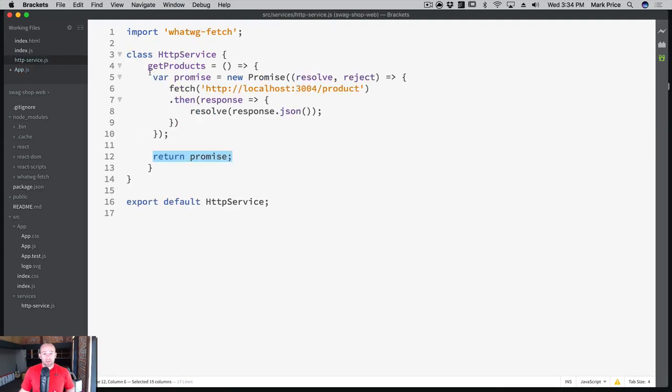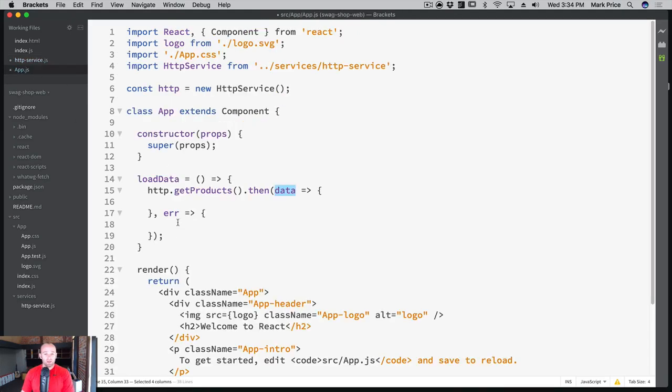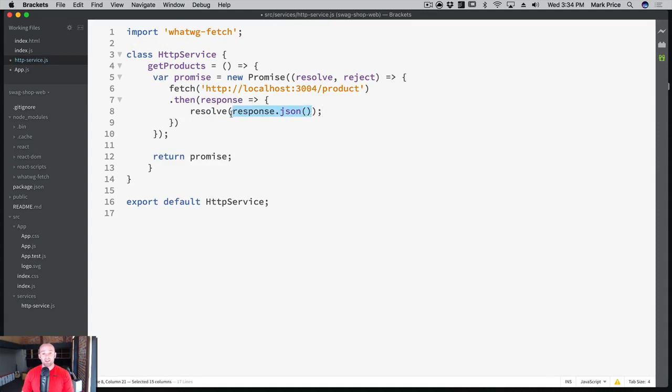If I was to instead call reject over here, and pass in an error, like this, you suck, the dot then would instead call the error function, and this error, which is just a variable name, would be equal to you suck. So we aren't actually throwing an error, but if I did reject the promise, that's what this would be equal to, because I just specified it here. And on the resolve, I'm actually passing in the JSON. It doesn't matter what you put in there. I could have put a string here, blah, blah.